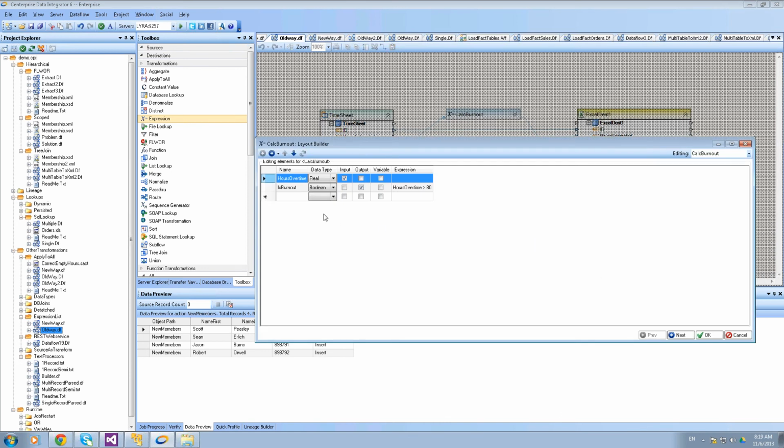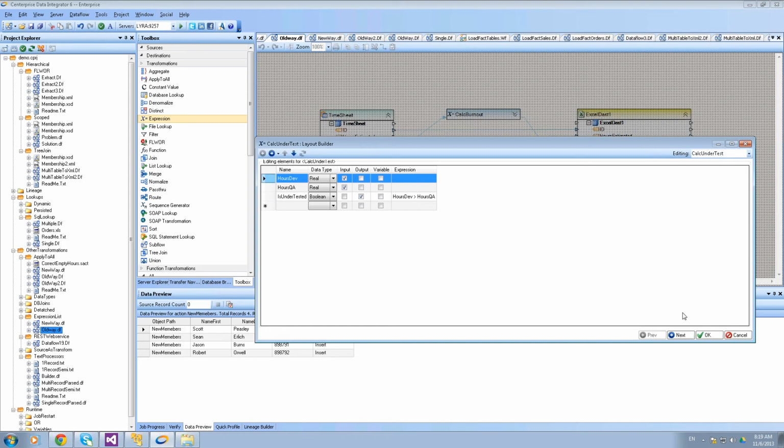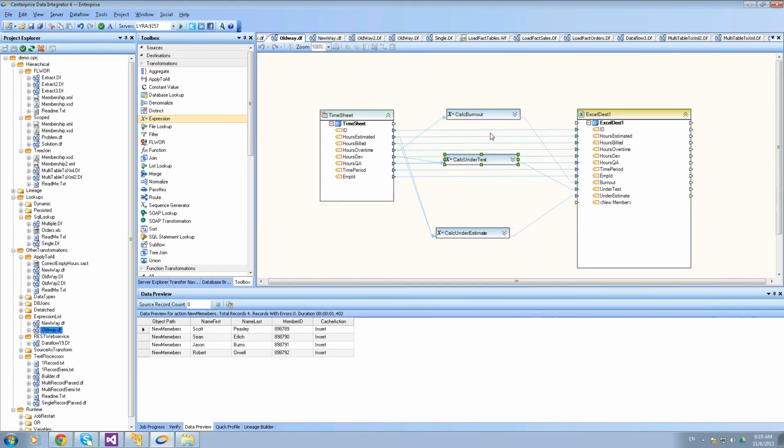So opening it up, you can see that now we have a grid of expressions rather than just the layout and that expression box. In this case, we can see that we have several different calculations going on, and this one's using the overtime. The second one is using the hours dev and hours QA fields. And so they're all using different ones, so we cannot use the apply to all transformation. And we can't use shared action because these are all unique.